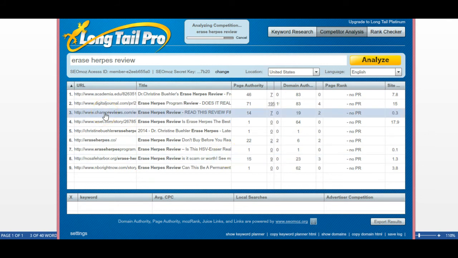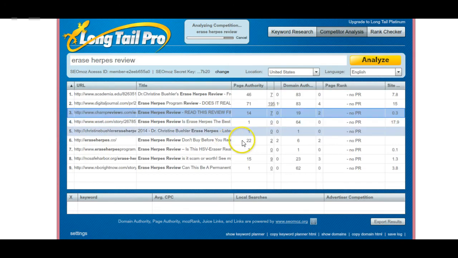Obviously, you have to do a better job against them. Let's look at this guy's reviews. Champreviews.com. We're gonna look at the site real quick and see what's loading. Let's go back real quick.